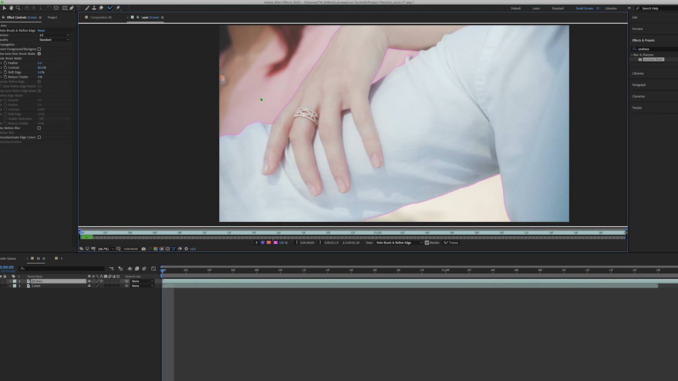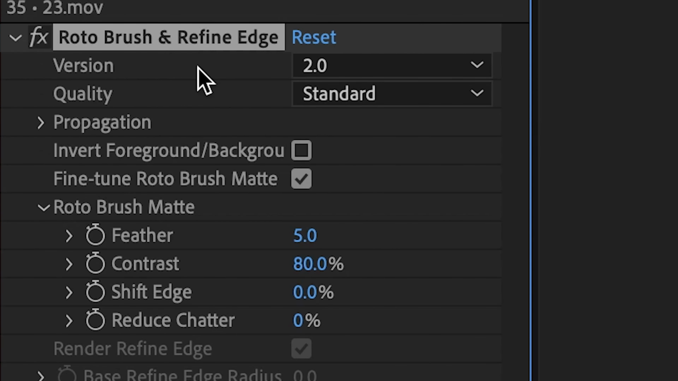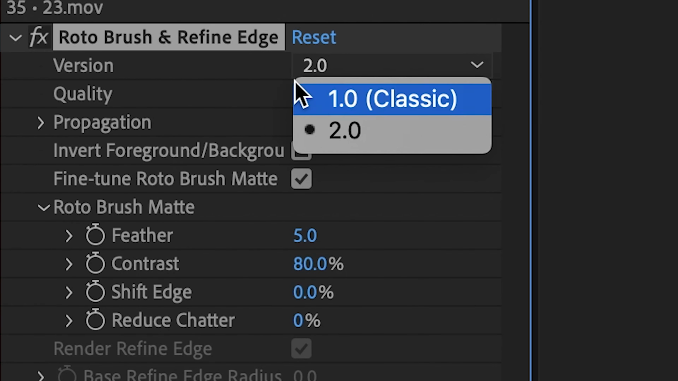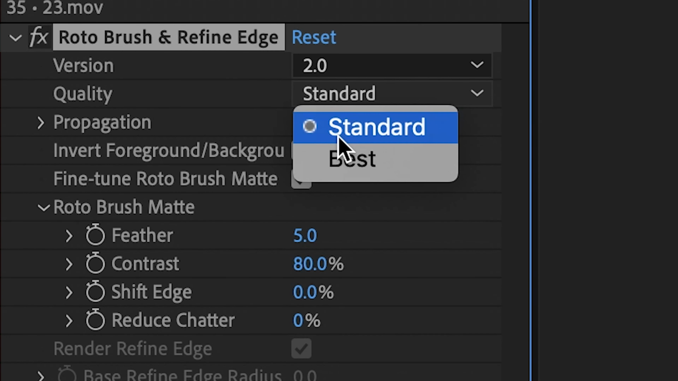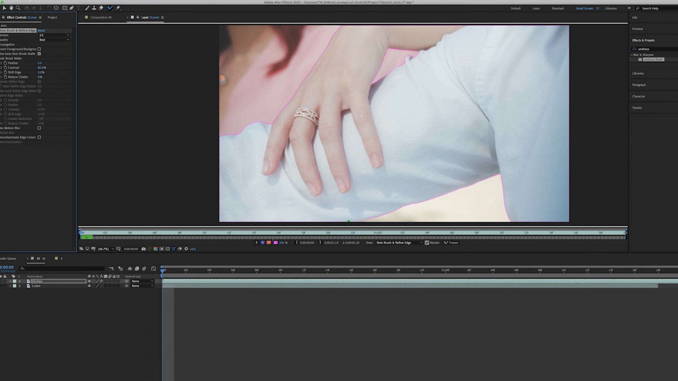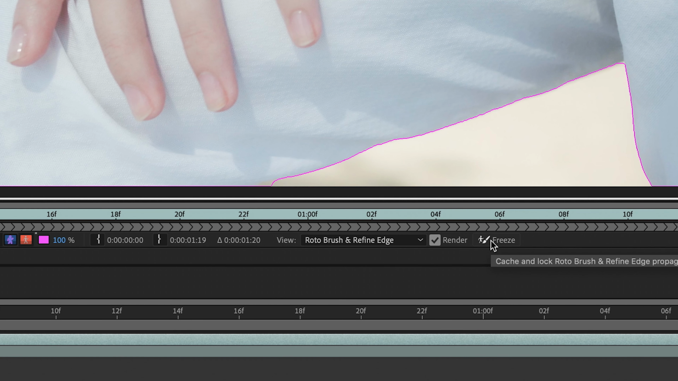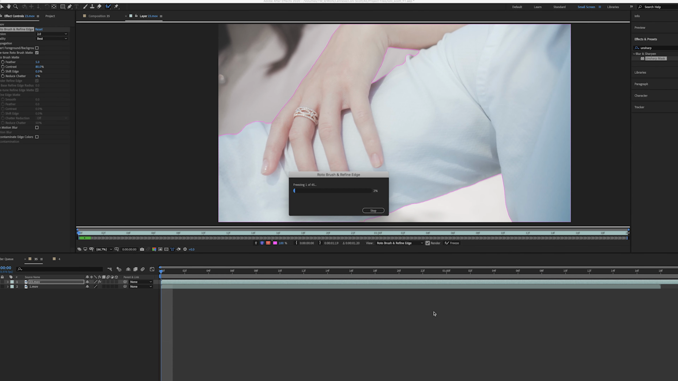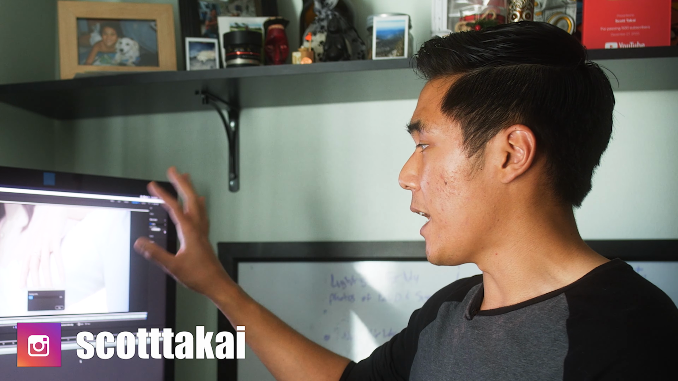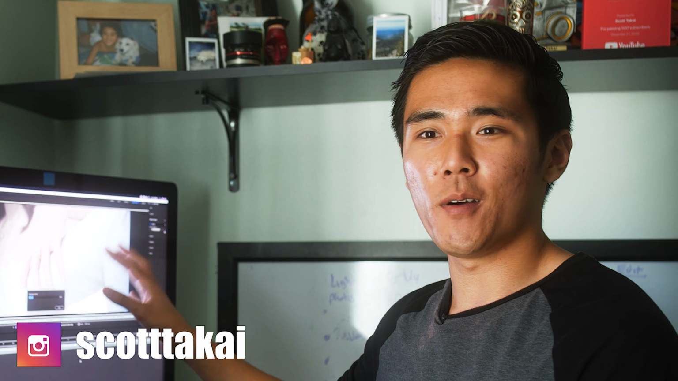So the next thing that you're going to want to make sure that you do to get the best possible roto out of this is you're going to want to go over to the roto effect, and you're going to want to make sure that you're working with version 2.0, and that's going to give you a much better quality roto. And then you're also going to want to change the quality to best. And then from there, all you're going to have to do now is go up to this button right here called freeze, and you're going to push it. And now it's going to automatically go through the rest of the footage and apply the roto mask to every single frame. And when you use Roto Brush 2.0 and bump the quality up to the best, this is what is going to help you get the best quality roto and also do the least amount of work.